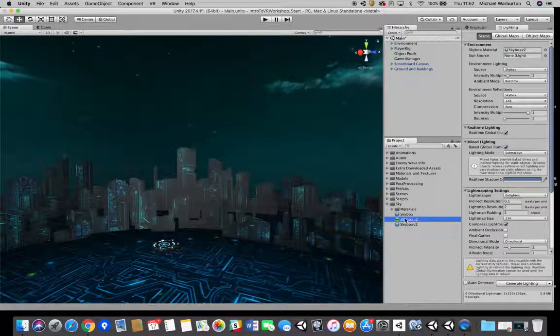Okay, so that's using a Skybox asset, or we could actually just apply the Skybox material straight into the lighting settings Skybox material field. That's another good way of doing it.